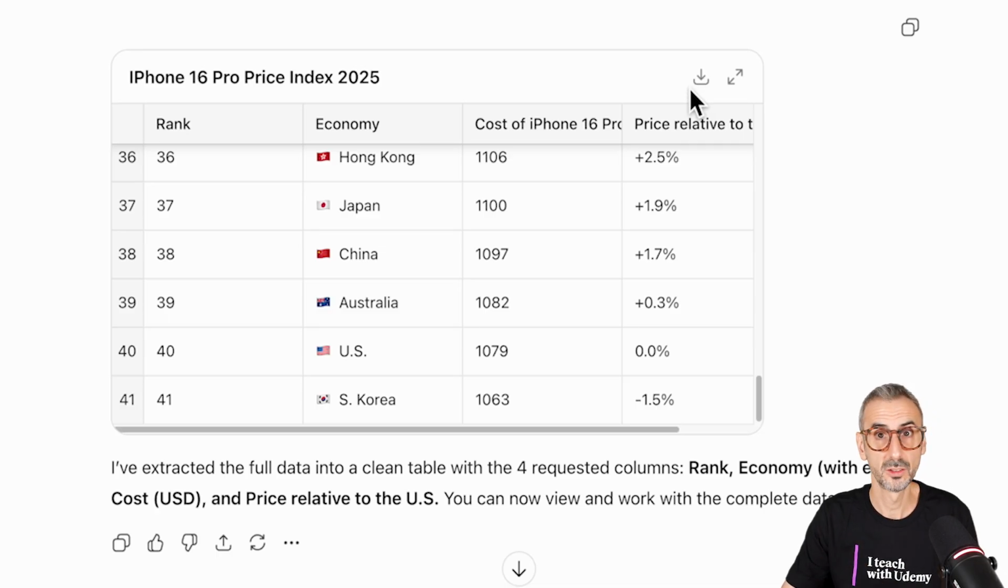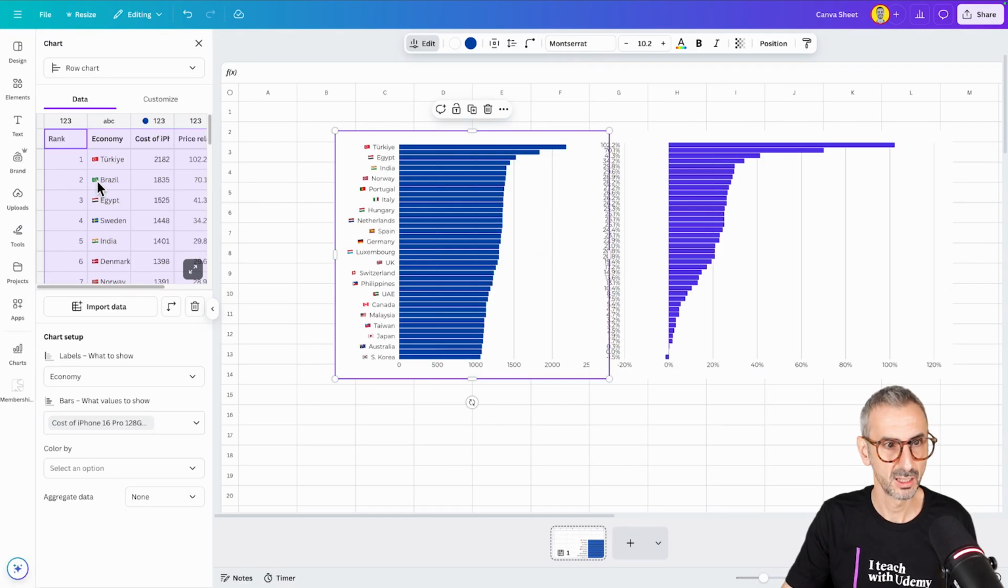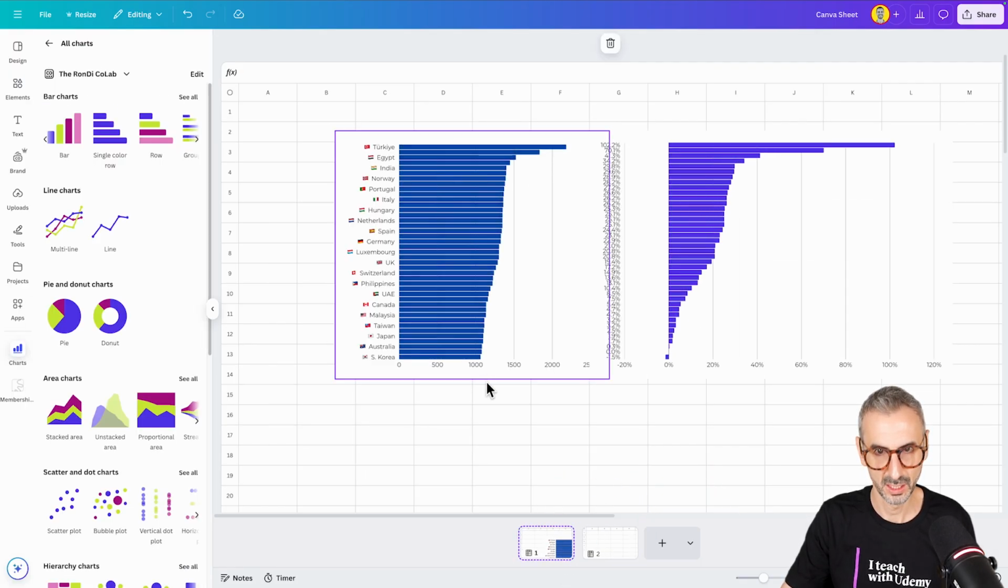So I downloaded the table into a CSV document, went back to my Canva sheet, and instead of pasting my data manually, what I did here is to simply create a new chart. Let me show you what I did. So the result is this, what you're seeing here, right?